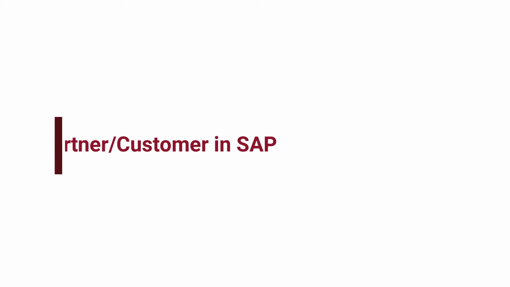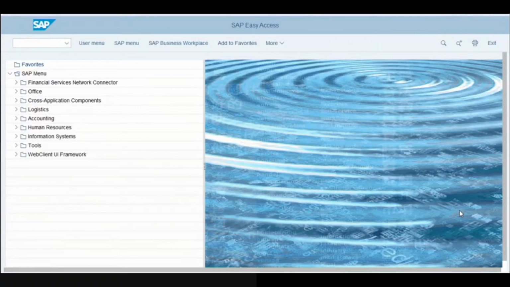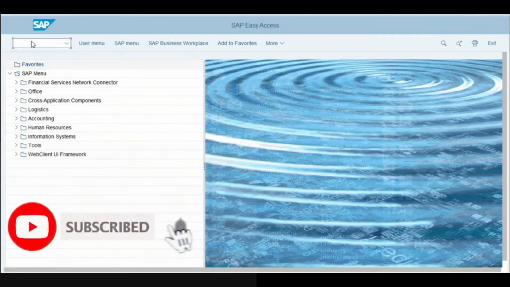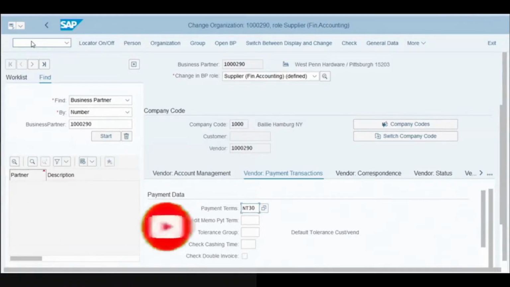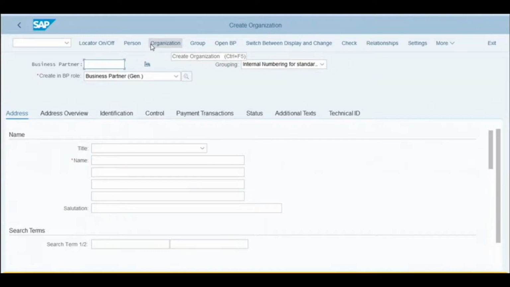Now we are going to create a customer or business partner in SAP. Let's create a new customer in SAP by entering transaction code BP and pressing enter. We need to close this window as we need to create a new customer. The locator is useful if we are searching for an existing customer. Now we click on the Organization tab because the customer we are creating is a company.